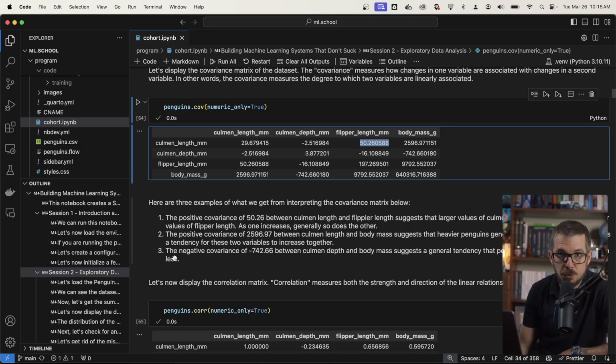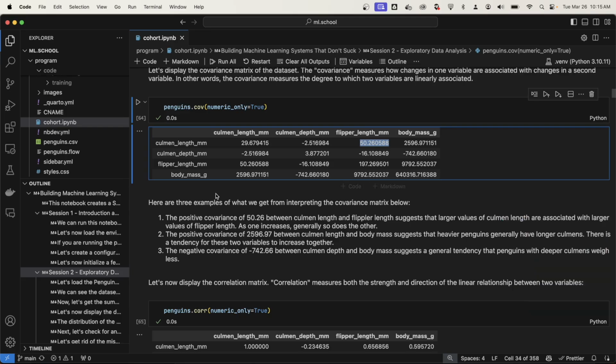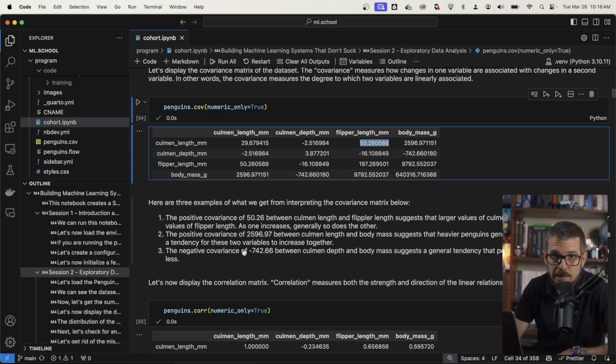Here is another one, number 3. The negative covariance of negative 742 between Coleman depth, so how deep or shallow is your Coleman, and body mass suggests a general tendency that penguins with deeper Coleman weigh less. That is pretty interesting, and I don't think it's an obvious thing to say, but it's pretty interesting by looking at the data that we have. So again, you can draw conclusions, you can draw insights by just printing this matrix here.